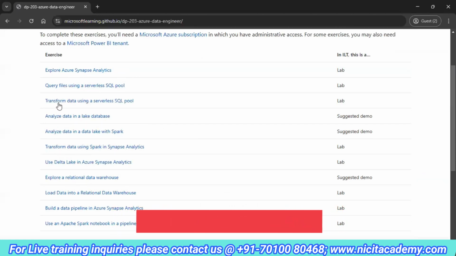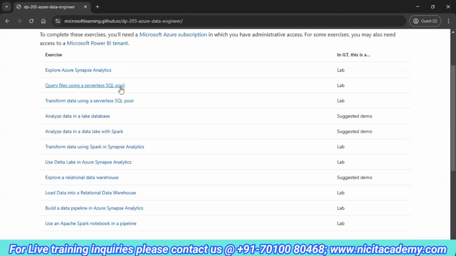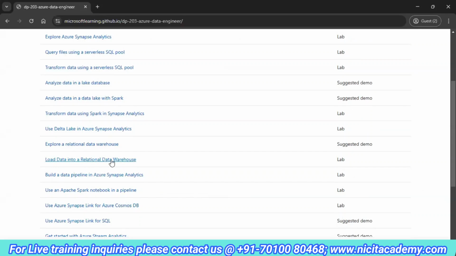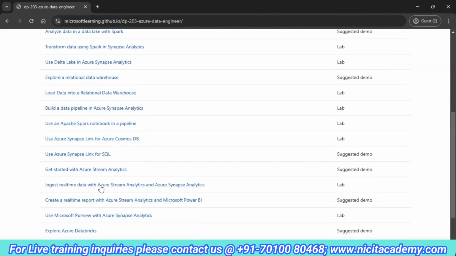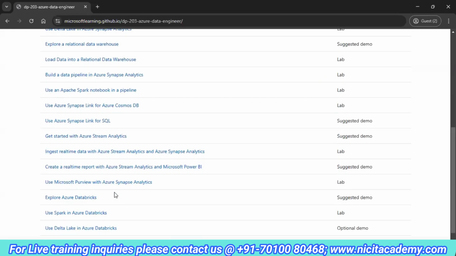Explore Synapse, query files using serverless SQL pool within Synapse, transform data using serverless SQL pool, and transform data using Spark in Synapse. Use Delta Lake in Synapse. Load data into a relational data warehouse. Build a data pipeline in Azure Synapse Analytics itself. Use an Apache Spark notebook in a pipeline, use Azure Synapse Link for Azure Cosmos DB. Ingest real-time data with Azure Stream Analytics, so Stream Analytics labs are there. Use Microsoft Purview with Azure Synapse Analytics. That lab is also available to you.